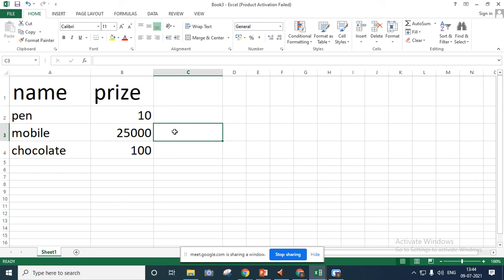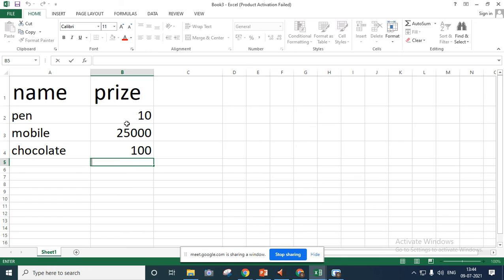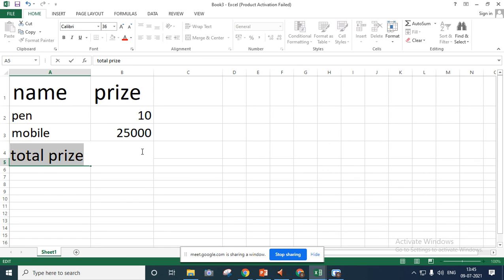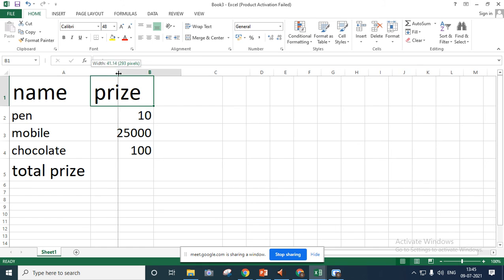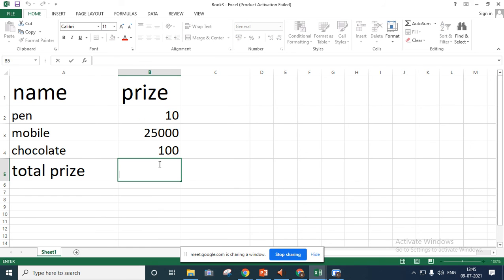Now it's visible to you? Yes, ma'am. Okay, now I want to find out the total price of this. So I'll write here total price. Instead of taking a calculator and instead of finding it in a book, I'll write a formula. With the help of that, I'll find the total price of this. So how to find out the total price of this now?